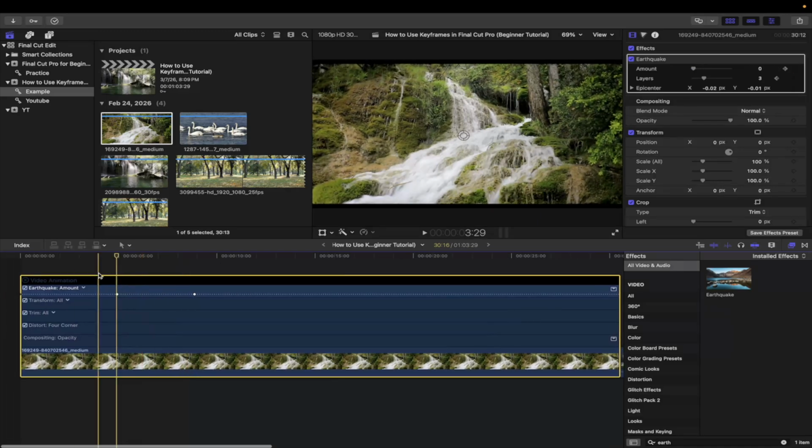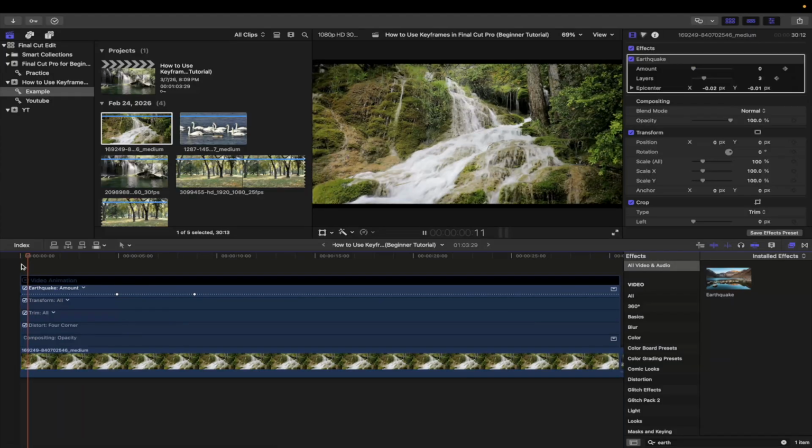To show you as an example, we'll start this. Yep, no earthquake amount, nothing. About to pass our first key point, and earthquake amount starting and maxing out at that key point.